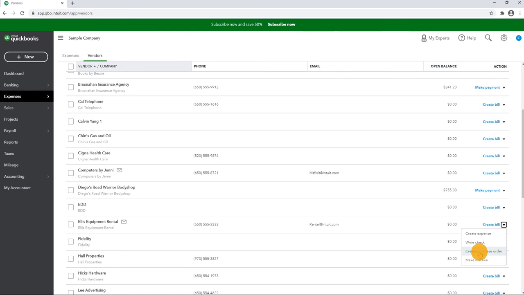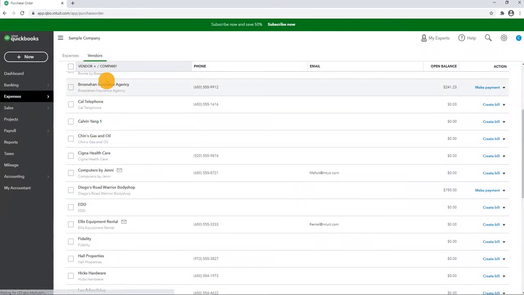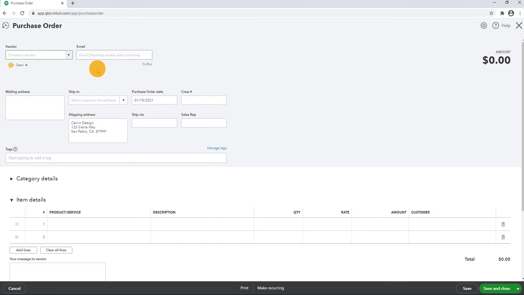Personally, I prefer from the new setup. It's quick. So I'm going to set up a purchase order. And I'm going to choose the vendor, the Alice equipment rental. So all the information will be filled up automatically.